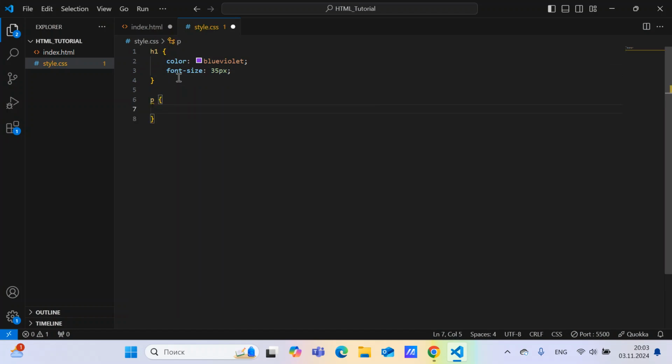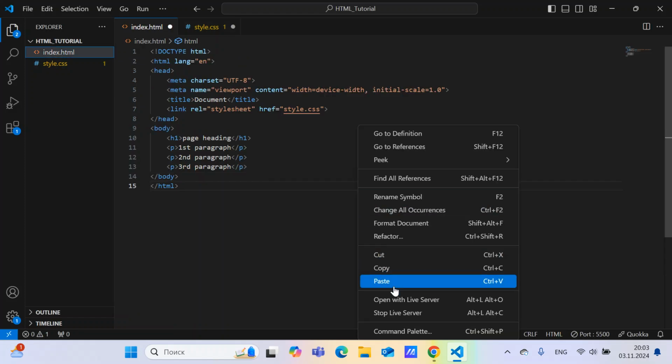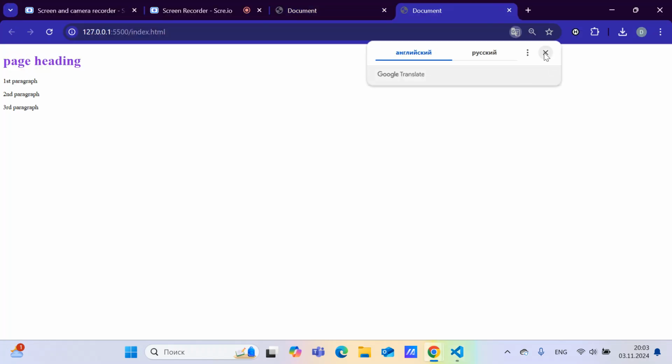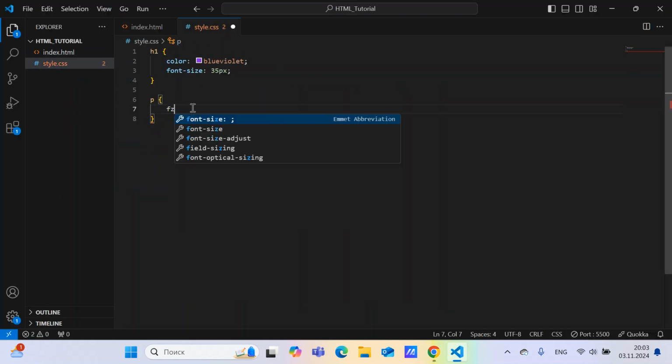P. Let's say, actually, let's first of all run the program and see. As you can see, they are too small to read, right? So let's make some changes. Let's say font size should be 25 pixels. All right. What else?